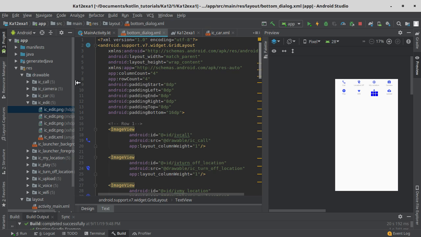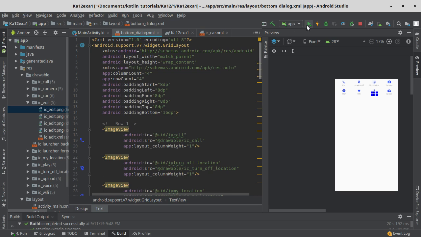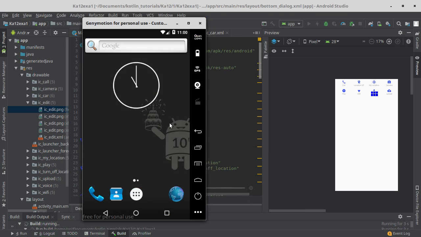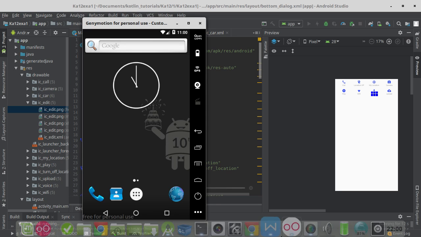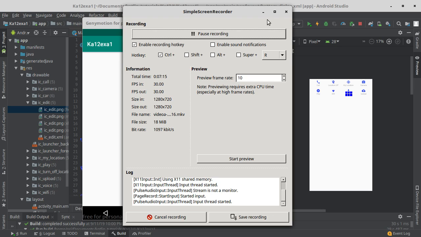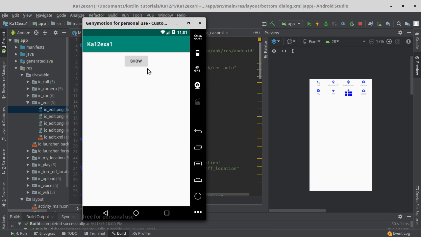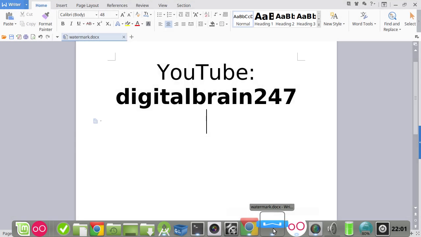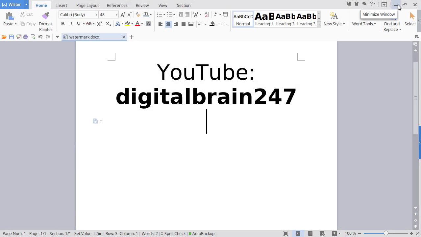So now let's run the project. So click this one. And let's wait. Okay, here we have our application. I'm going to click this button, and here you can see the bottom sheet dialog. So this is it. Thank you for watching.